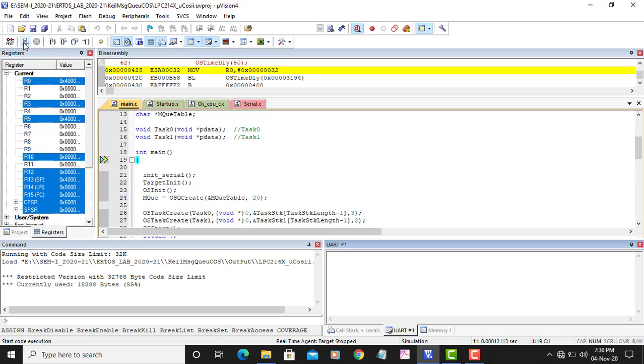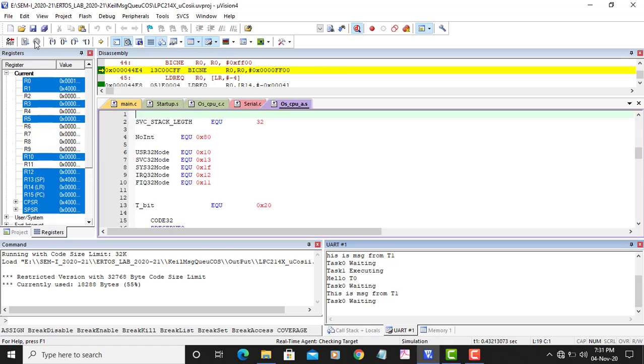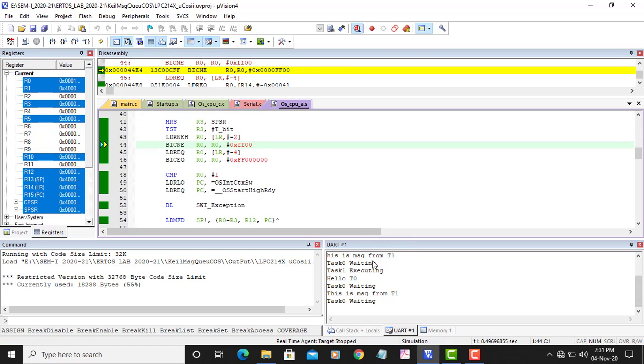Now when I click on the run button, the two tasks will run at a faster rate, but we have to analyze the output. So after running the tasks I am immediately stopping the execution, and I will explain the execution sequence. Okay, so let us begin. I click on the run button. Here in the UART window you might have observed the messages scrolling downwards.